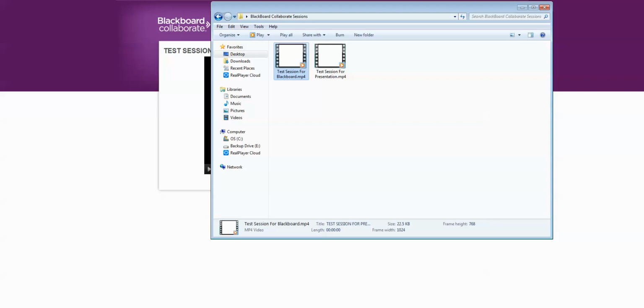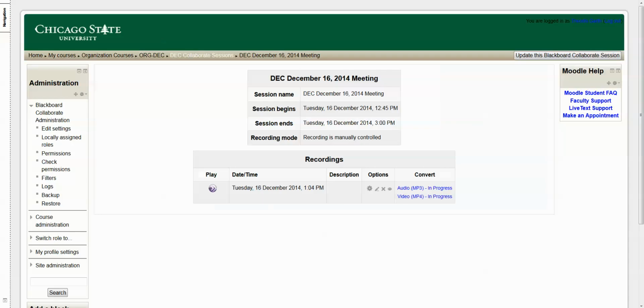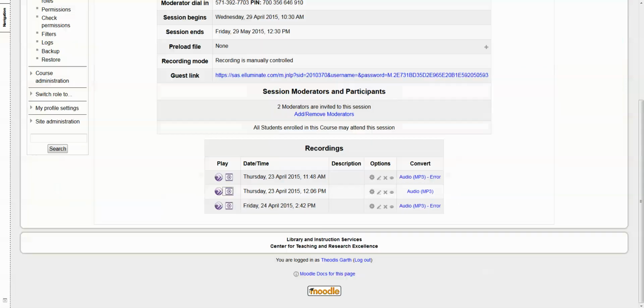So this completes our tutorial on how to first convert your recorded sessions, and I'll go back to the previous screen, how to convert your recorded sessions to audio or video MP4. We suggest video MP4. The next step after the conversion process is to go back into your Collaborate session, and you're going to download the recordings. The link that you're going to use is this icon here for the MP4 file.